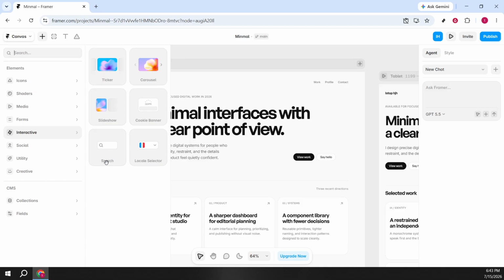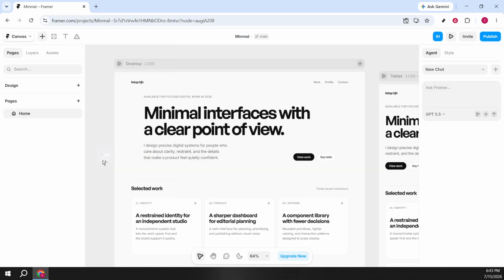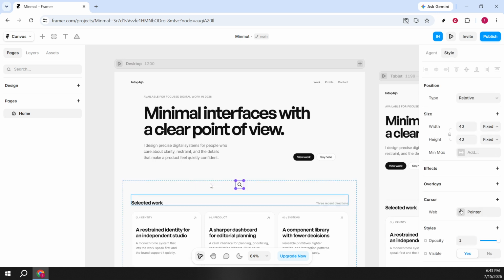Now, select Search and click and drag it onto your canvas. Drop it where you want it to appear. Common spots are the site header, a sidebar, or the top of a results page. As soon as it's on the canvas, you've added a functional real-time search field.